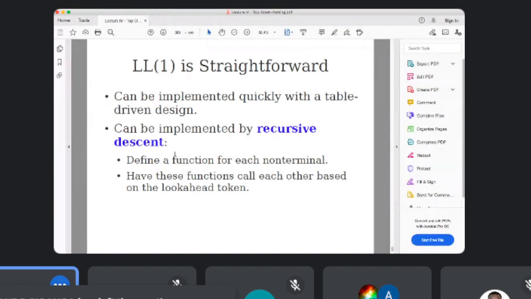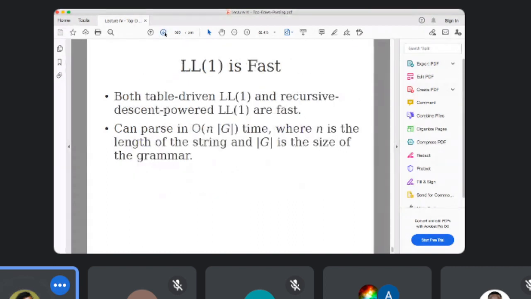And then based on the look-ahead token, that function for the start symbol will call the appropriate non-terminal based on the parse table, and so on and so forth. So I want you to go read up and make a choice between whether you're going to use the table-driven design, so go read up how you implement that, or how you implement recursive descent, you're just using the LL1 parse tables. It gives us fast execution times, whether it's table-driven or recursive descent powered, they're both fast, and they parse in the order of the length of the token stream and the size of the grammar.